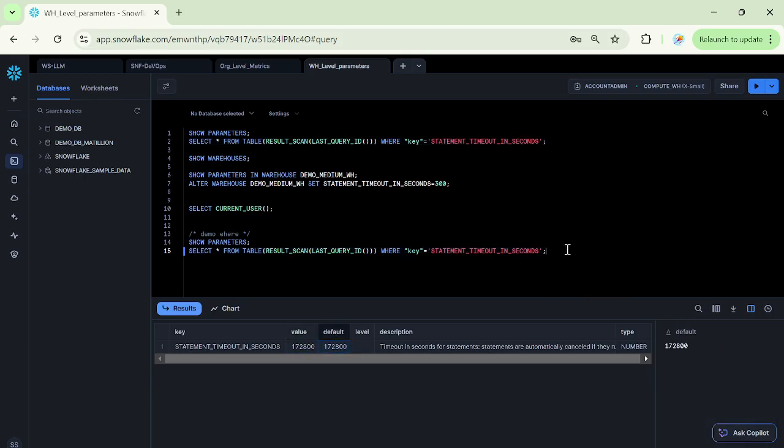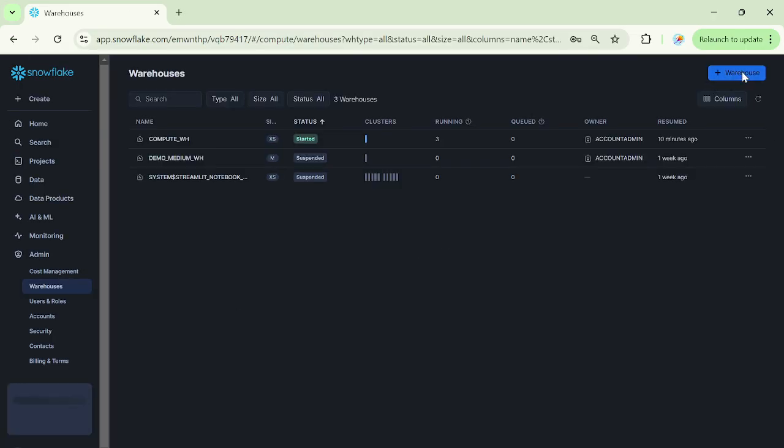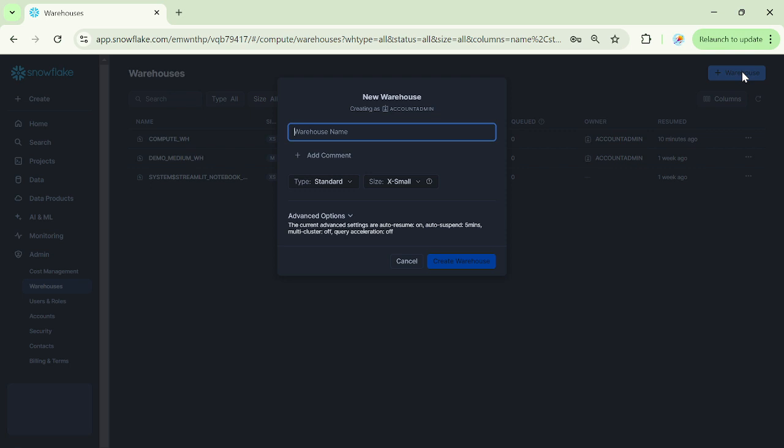Now let us check the same parameter value whenever I am configuring a virtual warehouse. How do I configure a virtual warehouse? A virtual warehouse is an account level object. We should also understand that it is not limited to a schema or a database. Now let's say I am going to configure a warehouse. Let's give it a name, and for this demonstration let the type be standard and the size be extra small. Okay, and I'm going to create the warehouse.